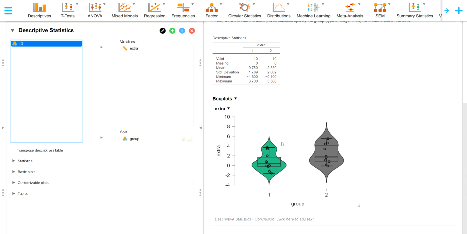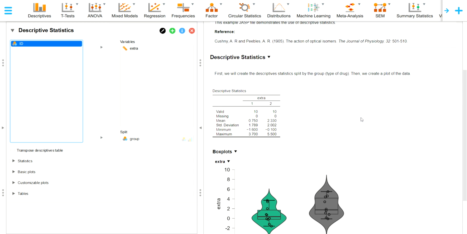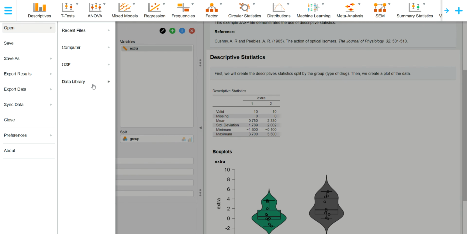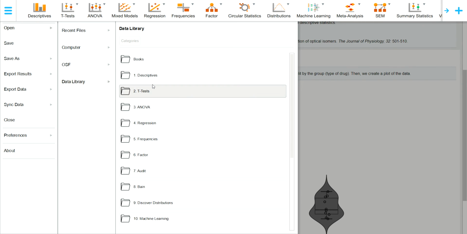We will not discuss how to interpret these box plots here, but we are just interested in knowing how the JASP software works in terms of getting the descriptive statistical analysis out of the given data set. Okay, so that's it. We'll move to another section, which can be accessed by clicking open data library. We have already worked with the descriptives, and we'll move to the other sections in the next video. Okay, thank you so much.